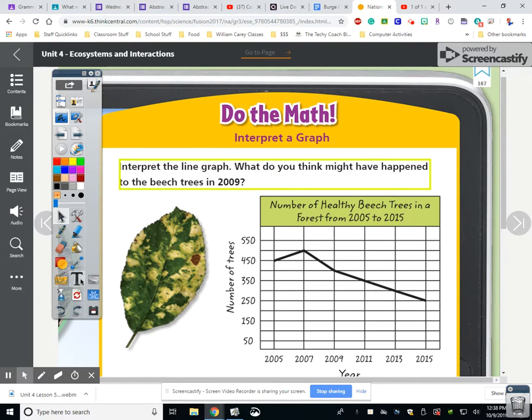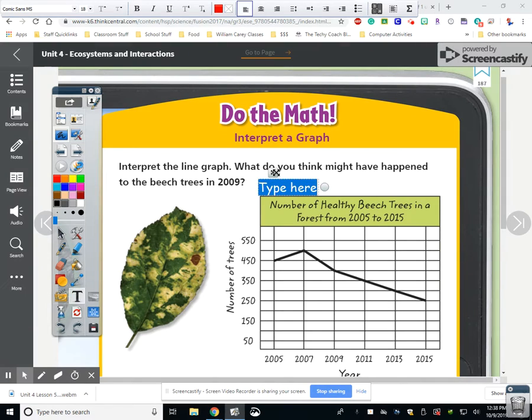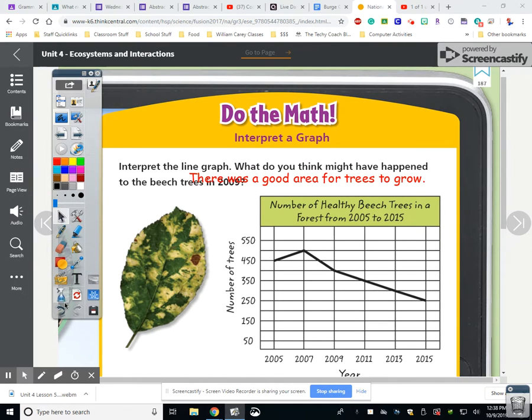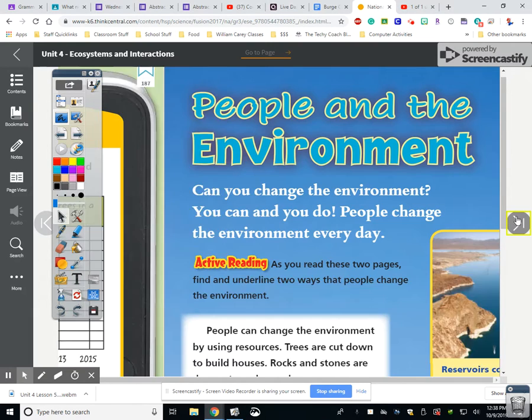Personally, since it went up, I would say it was a good area for trees to grow. Let's say there. Because obviously if 50 more trees grew, then it was a good place for them to grow. All right. Go into the next page.